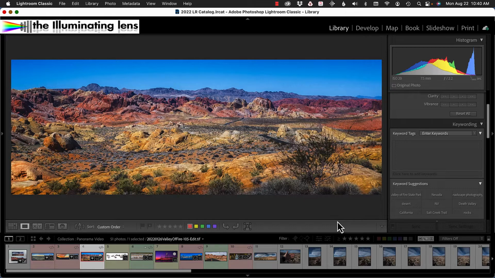But there's another way to do that as well. If you've only taken one image, a lot of times I'll take a wide angle image and I'll decide that it needs to be more of a panoramic view because I need to get rid of the stuff at the top and the stuff at the bottom.